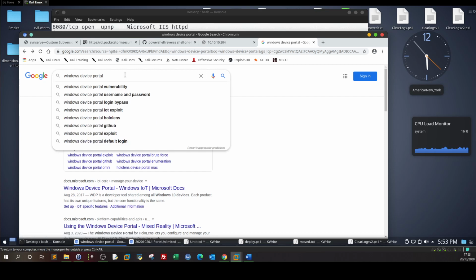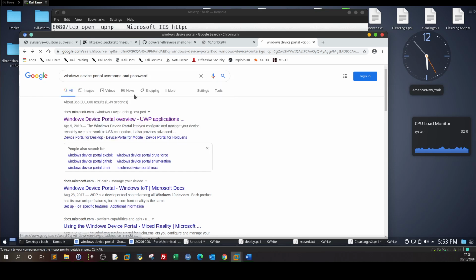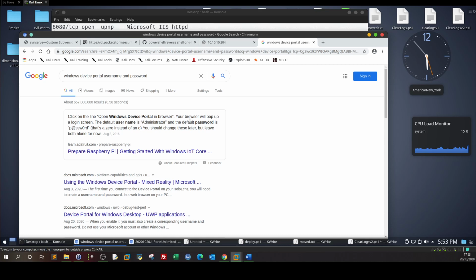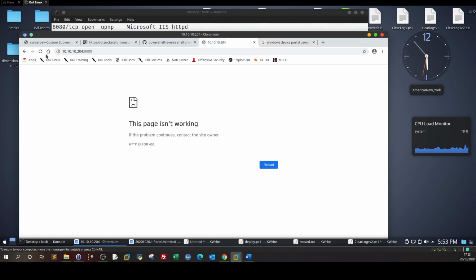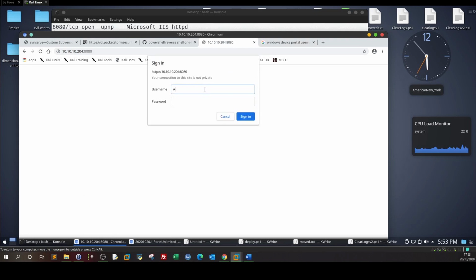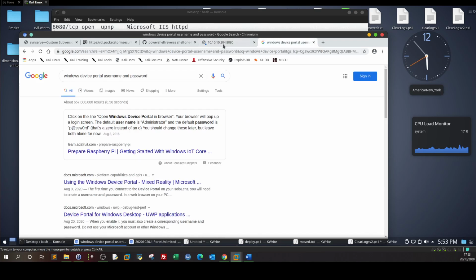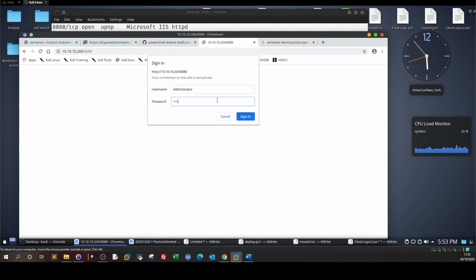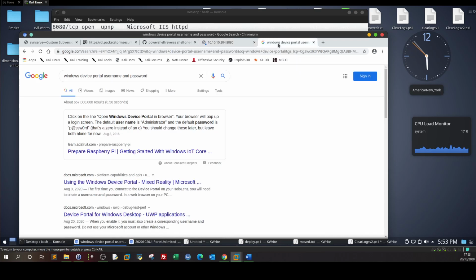Let's now attempt to search for a username and password. Let's try that. Your browser will pop up a login screen with administrator and the default password. So let's try this with capital A, and the password is password. Great. Default credentials are not working, which is something positive from a security standpoint. Okay, so let's now look for an exploit.